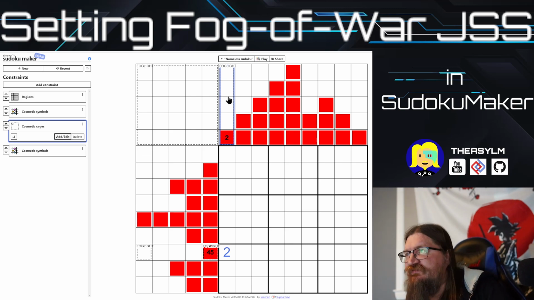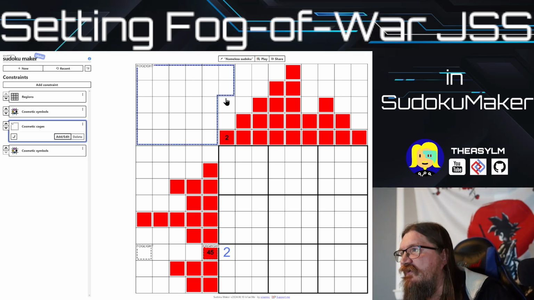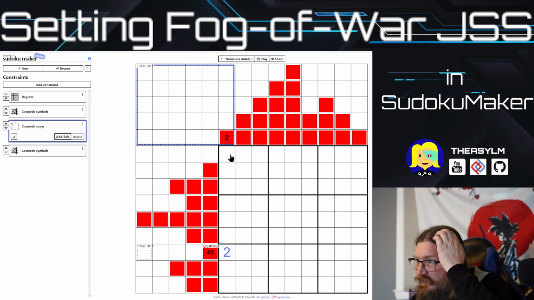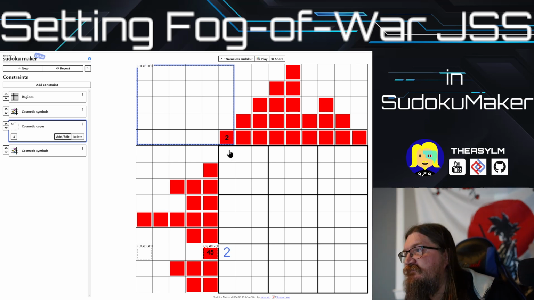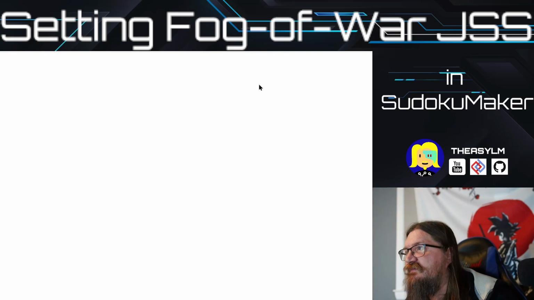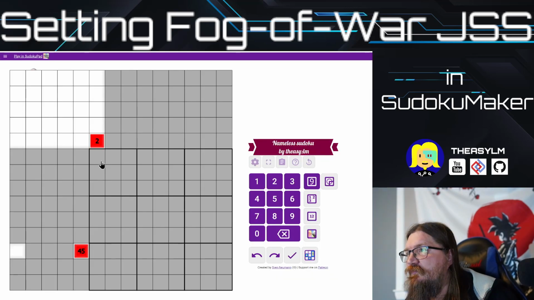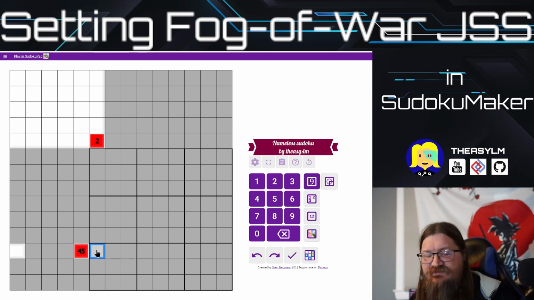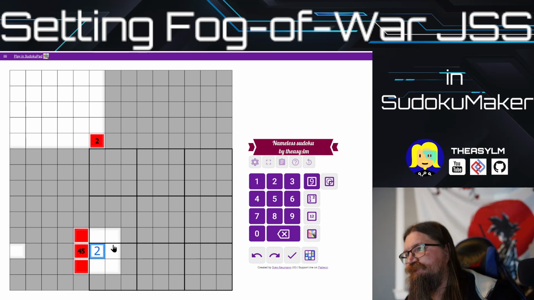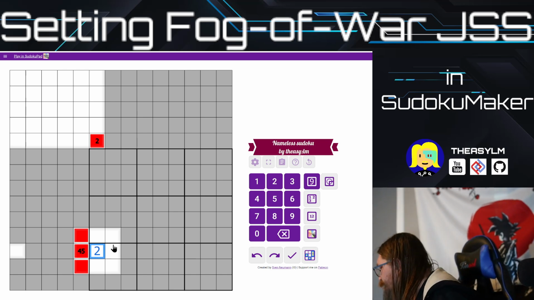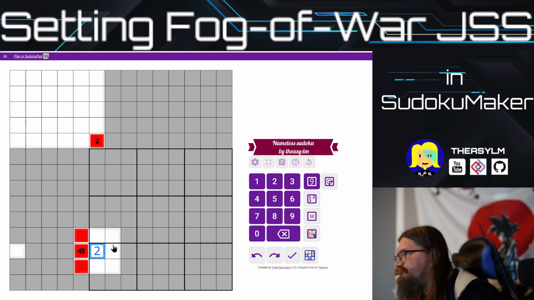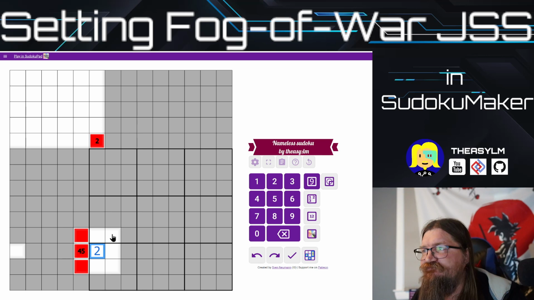In fact, we'll delete this fog light and we'll increase this fog light, and so we just have the one box. Now we've increased this fog light. Now when we click play, we see that we've got a 45 clue across here, but we've only got one 2 clue in this column, so that 2 clue has to go here. Just as an example.